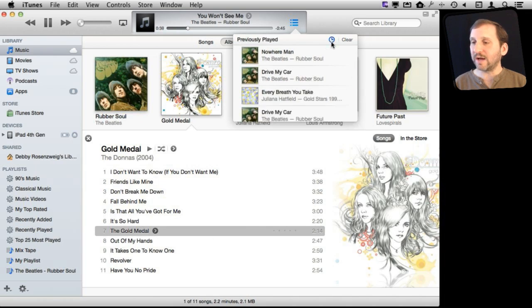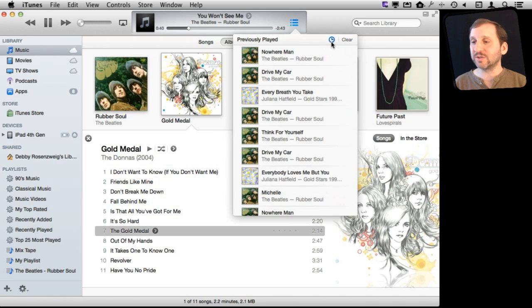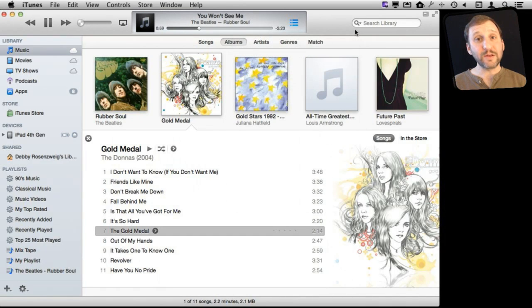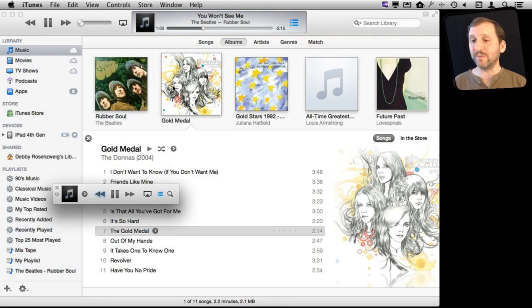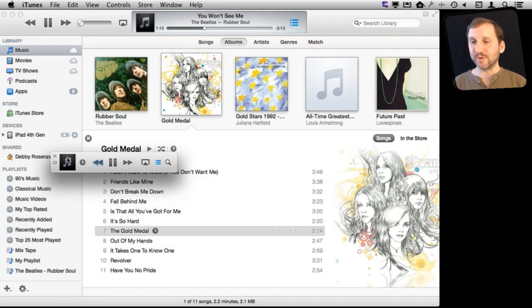You can even hit this little clock here and see the previously played songs in a list as well. Another thing that's changed a lot is the mini player. To bring up the mini player, you can click here and replace this window with the mini player, or you can actually bring it up in addition to the main window. And here's the mini player, and you can see it's much more compact.